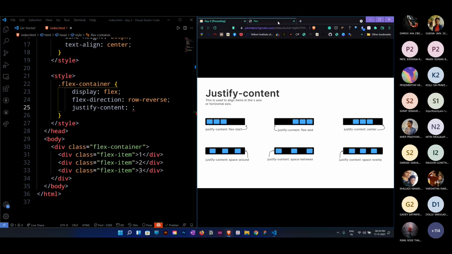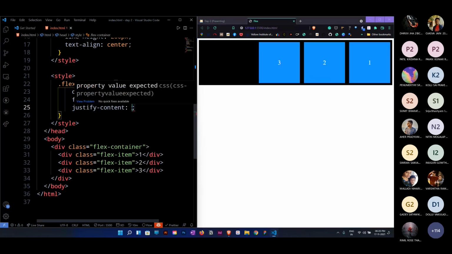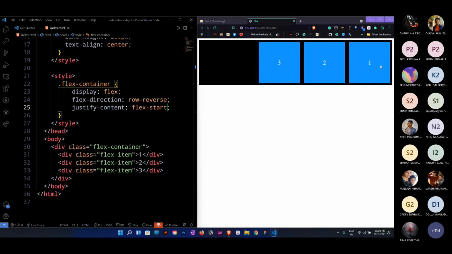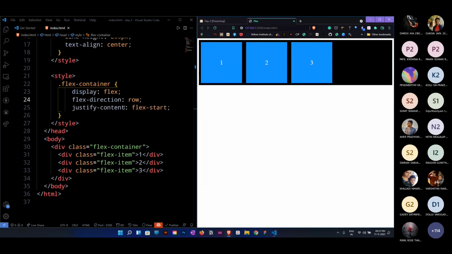Now let's just start with flex start. What we'll do is flex start. It's starting from the right end because we have done row reverse. Now if I change this row reverse to row, it starts from the left-hand side, because this is the start of the flex, right?